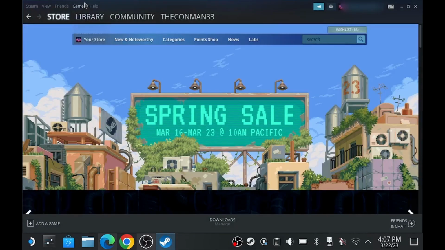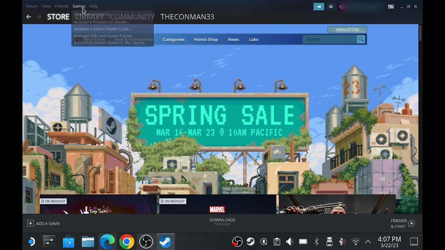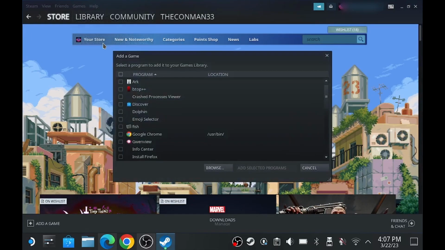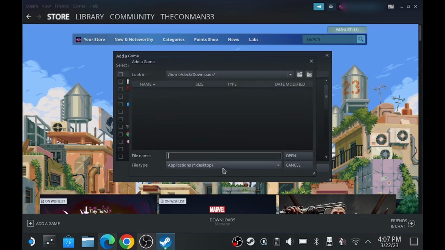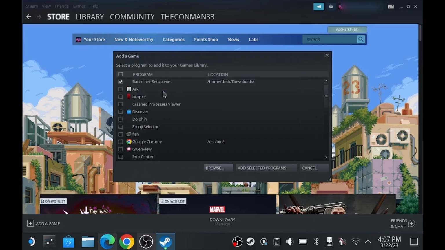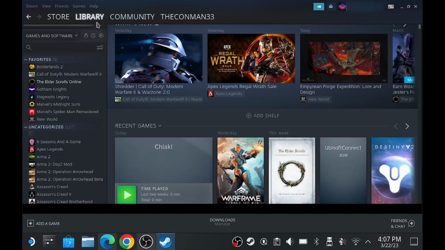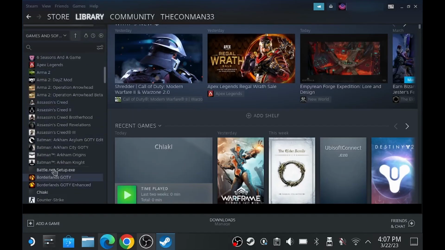So when we open up Steam, we're going to click Games, add a non-Steam game to Library, and click Browse. From here, I'm going to navigate to my Downloads folder, and then I'm going to change the file type to All Files. From here, I can add the file that I just downloaded and add that as my selected program.